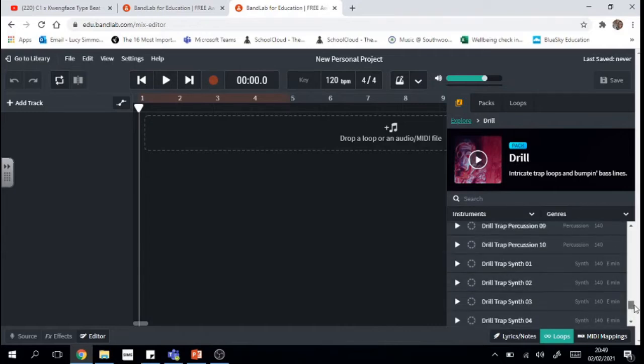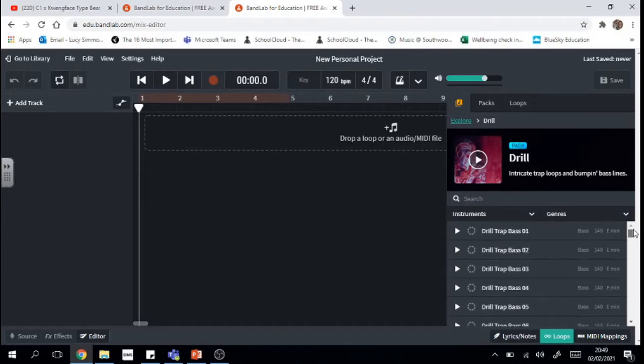And what I'd like you to try and do is to use at least 4 different loops, and we're going to put each one in its own track so that we can develop it properly. So I'm going to start out by picking a beat, and I'm going to be quite quick about this, but you guys can spend a lot of time going through.